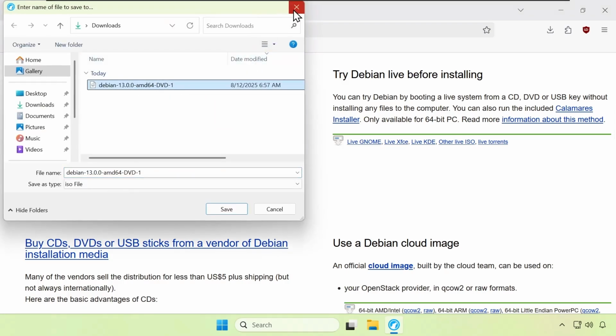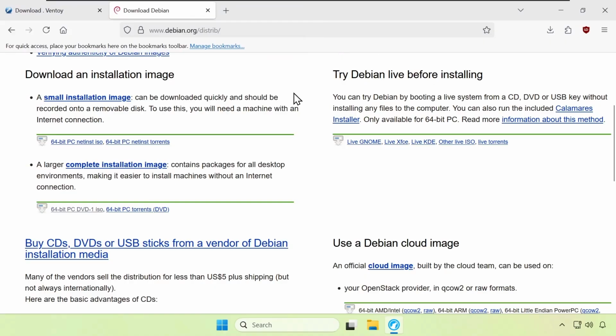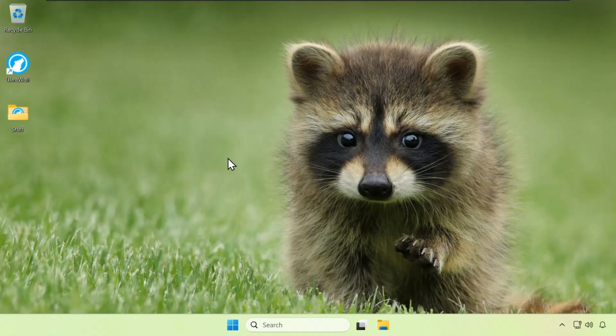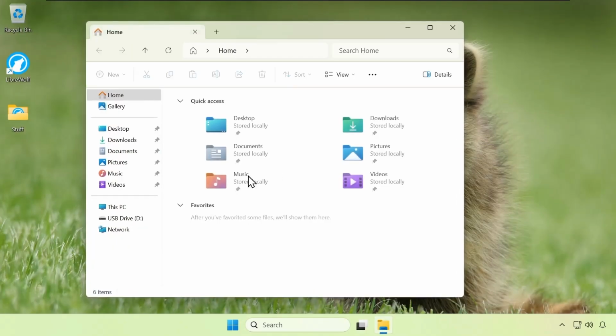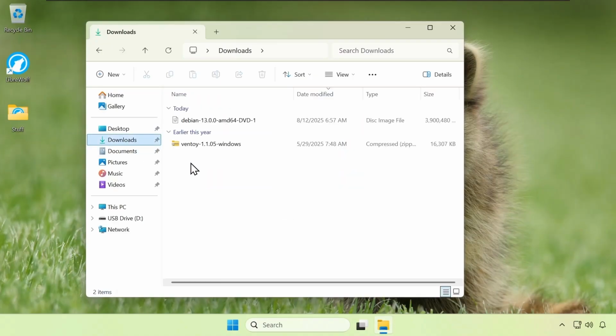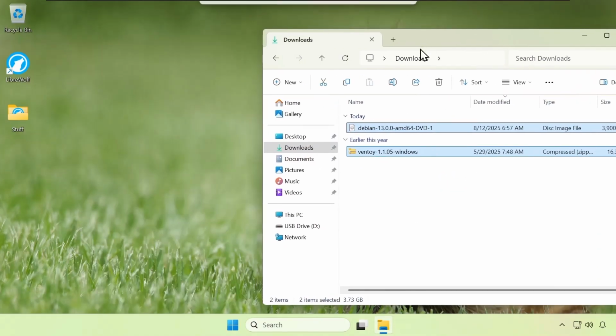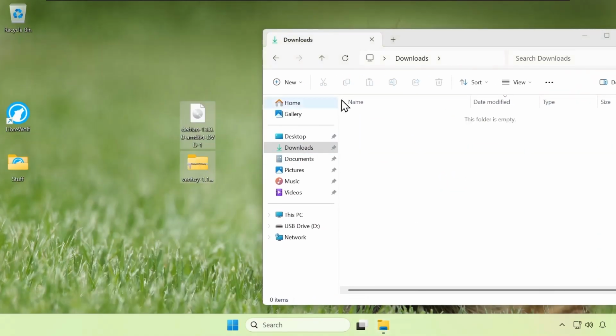I already downloaded this as well. So okay, that's it. That's what we need to download. So I'm just gonna close the web browser. In here, I put them in the downloads folder, so let's just drag them outside to the desktop.